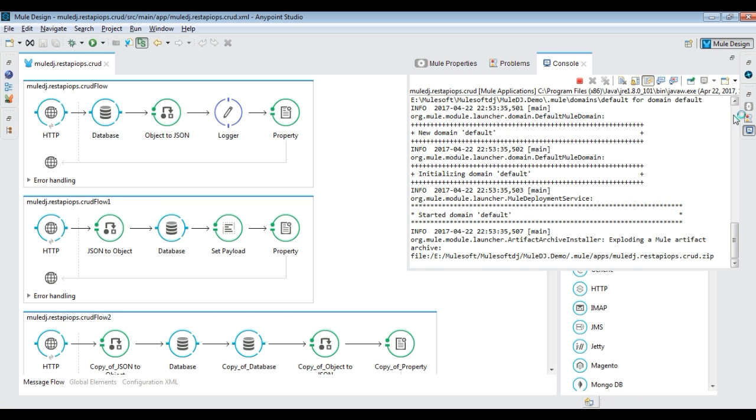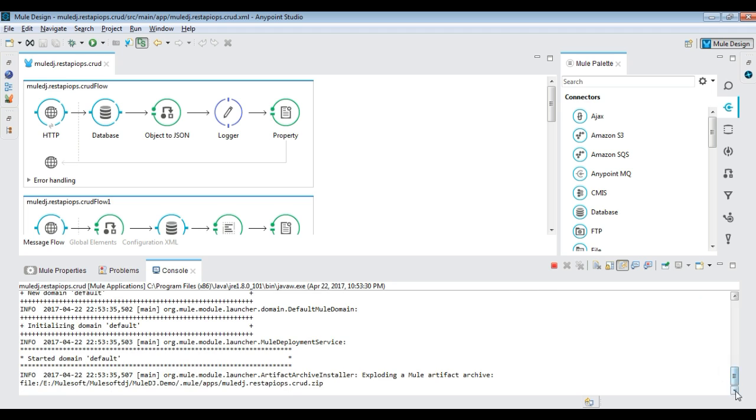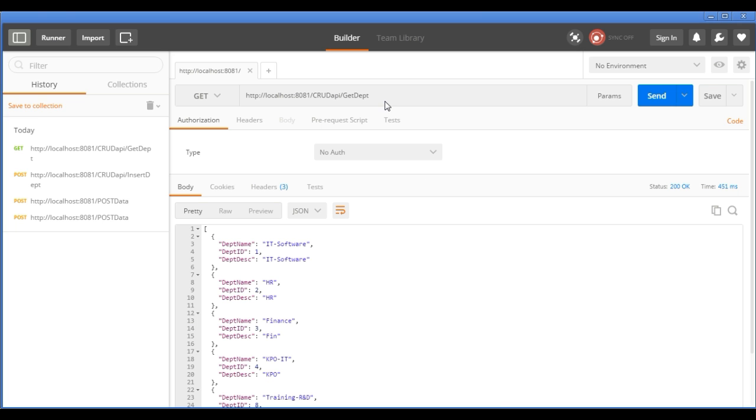Run and verify the Mule RESTful API supporting CRUD operation on department entity.